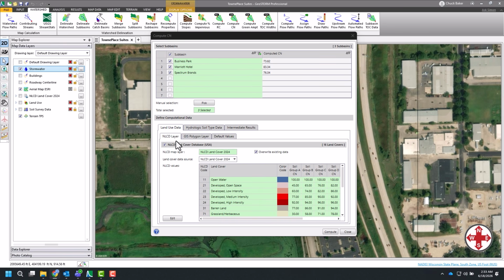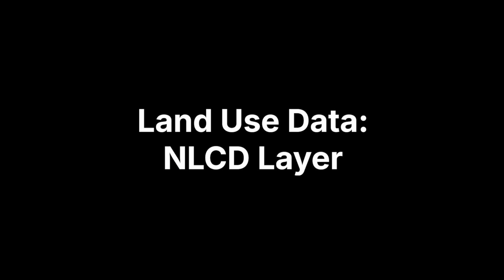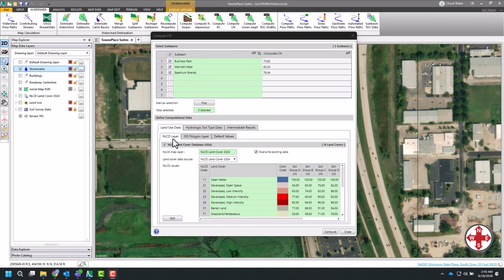The Land Use Data panel contains 3 subpanels, each offering a unique way to bring land cover information into your model. Land Use Data, NLCD layer. The first subpanel is NLCD layer. For projects in the United States, this uses the Online National Land Cover Database, or NLCD, to classify land types across your project area. For projects outside the United States, the software can access other available online land cover databases for many countries around the world. The content of this subpanel will automatically update based on the database available for your specific project location.